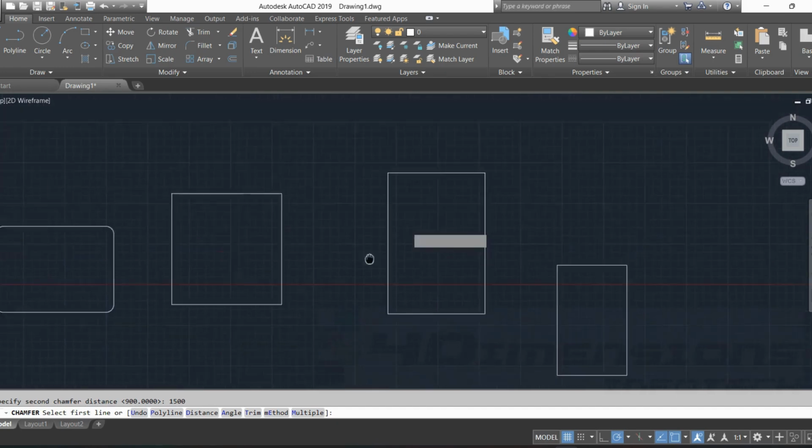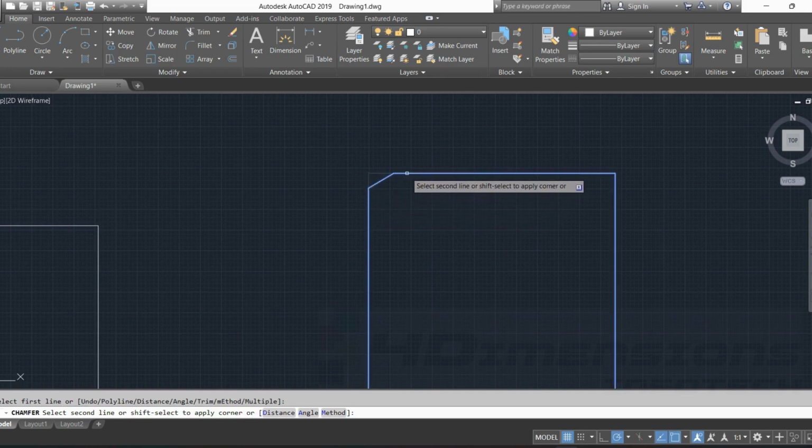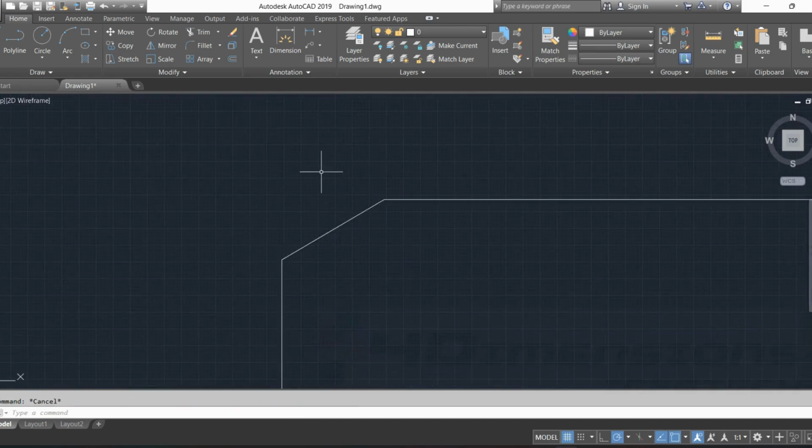In this case, when you select the first line, the first distance will be applied on that line, that is 900 mm. And if I select the second line, the second distance will be applied on the second click only, that will be of 1500. So if I go for this vertical line as a first selection, 900 will be applied on this vertical line and 1500 will be applied on the horizontal line. So I'll select the vertical line here, 900 will be applied on the vertical, and then the second for the 1500 mm distance, horizontal line. And you can see the chamfer has been made.